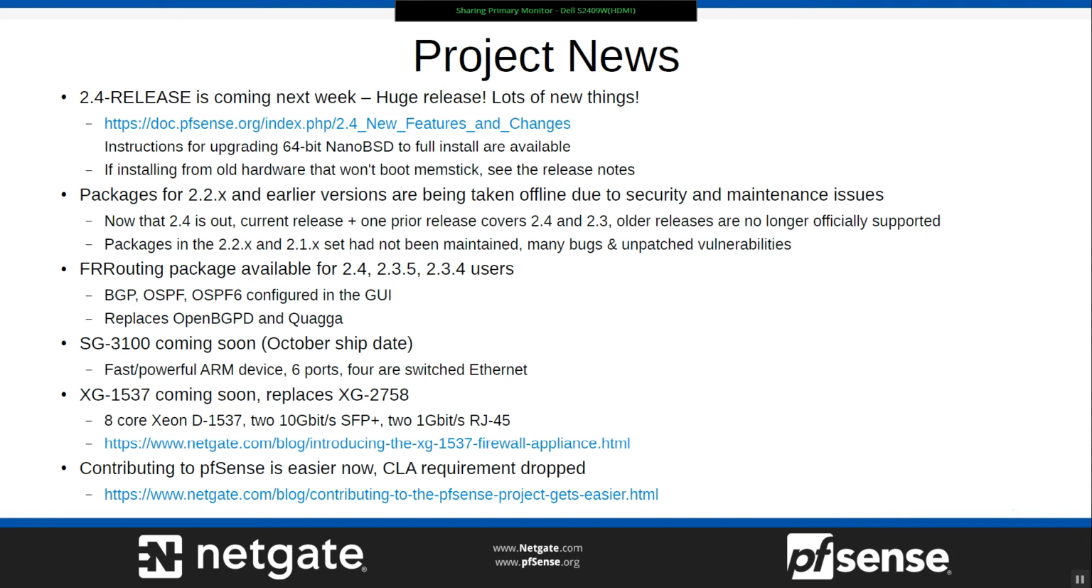Another note, we are taking the packages for 2.2 and earlier offline for security and maintenance issues. Once we get 2.4 out, we usually only officially support the current release and one prior, so that covers 2.4 and 2.3, and the older releases are no longer officially supported. Usually we try to keep the older packages out there as long as feasible, but in this case, because those use a completely different package structure and they haven't been updated in a long time, it was very hard to update those, the PBIs and everything. So they've just kind of fallen by the wayside. Rather than keep those old, vulnerable, buggy packages out there, we're going to cut those off.